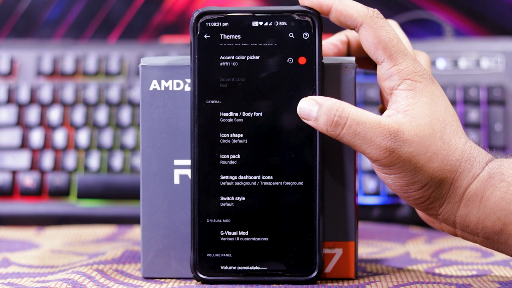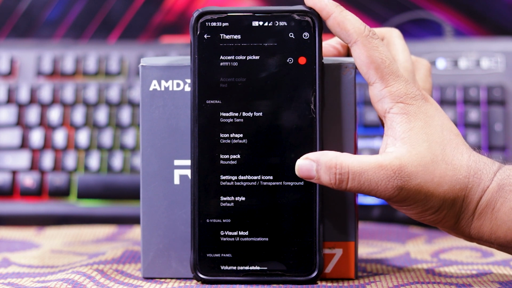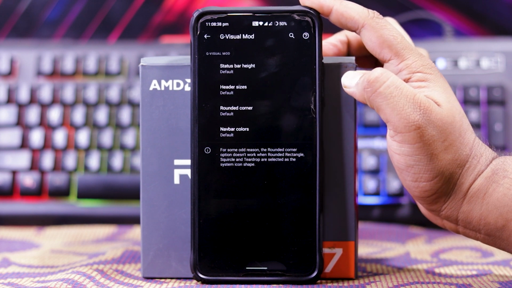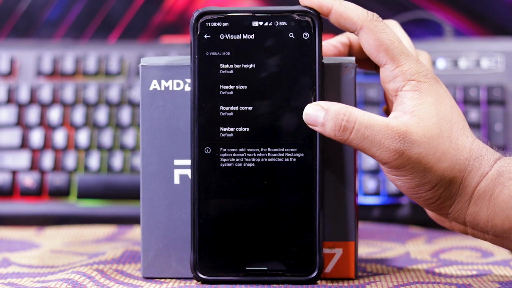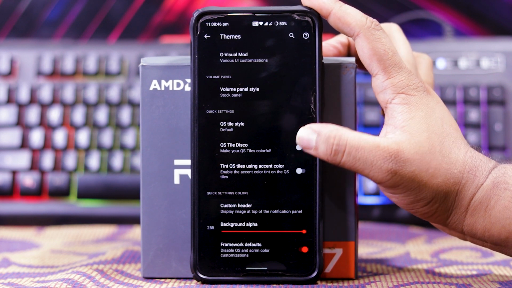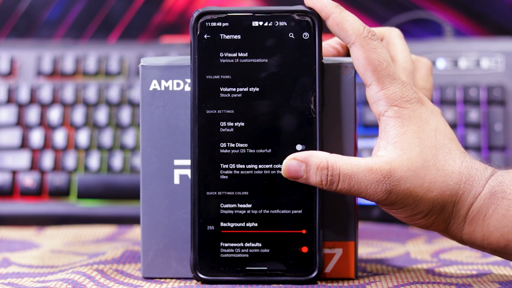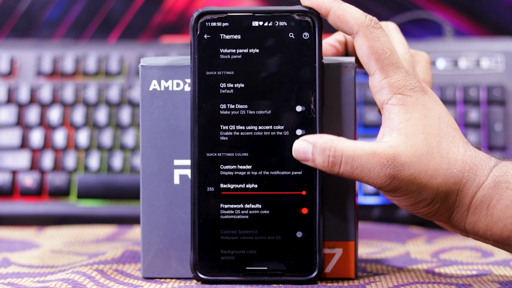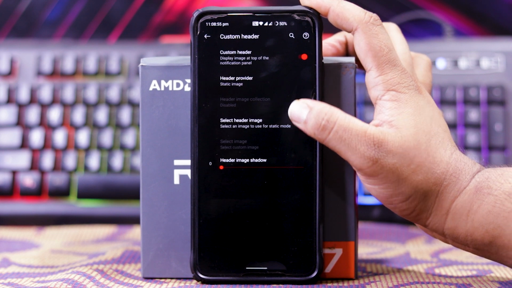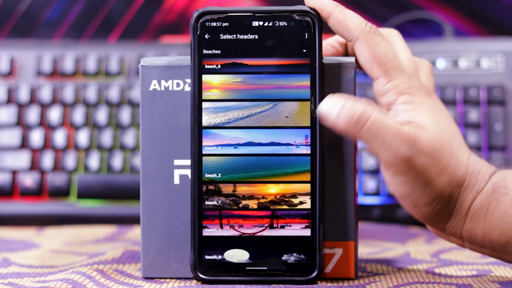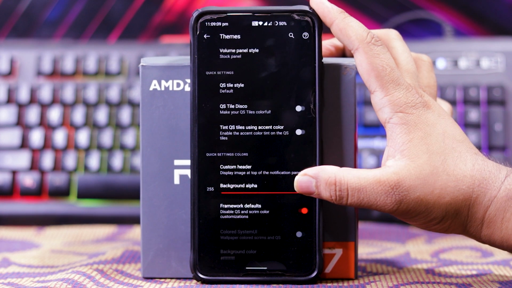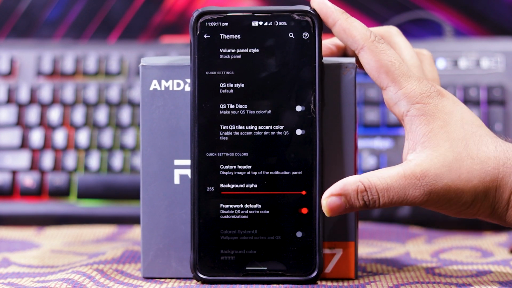In general options you get font, icon shape, icon pack, settings dashboard icon, and switch style. In UI visual mode you get header bar height, header size, rounded corner, and navbar colors. In quick settings you get QS style, QS style disco, 10 QS style using accent color, and custom header, and you enable it. Suppose you choose static image, and suppose this one. As you can see, you can set a custom header.